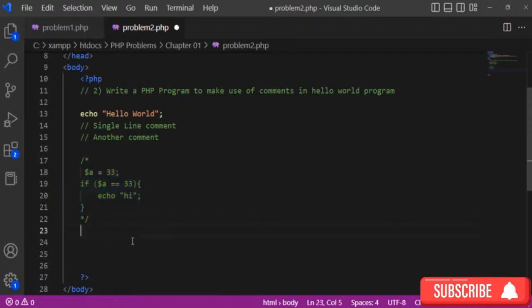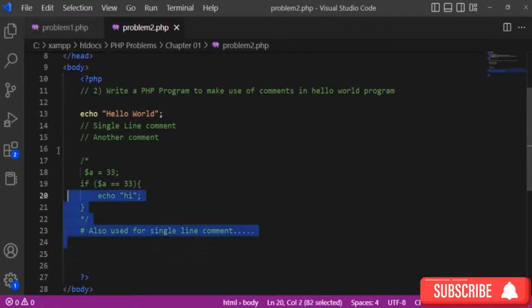Now another method is also used in PHP: the hash symbol, also used for a single line comment. So there are different methods you can use in PHP to make comments for different uses. Actually, this comment will not be displayed to the user. It is for the developer, for remarks, to remember anything, to note, to explain any code. If you do not want to execute any lines of code or a single line, you can use a comment.